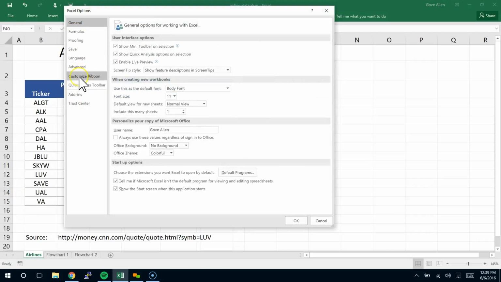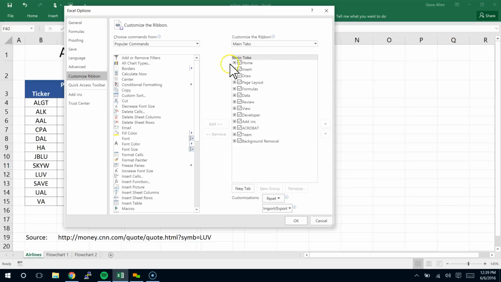And here in Options, there's a choice for Customize Ribbon. So File, Options, Customize Ribbon. And here, there's just a checkbox for the Developer tab. You just have to check it.